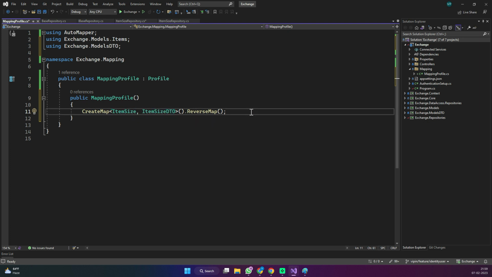So you don't need to do a separate map here. Suppose you want to map item size into item size DTO and item size DTO into item size, then you need to create two maps. But if you use reverse map, that will be a both-side mapping.